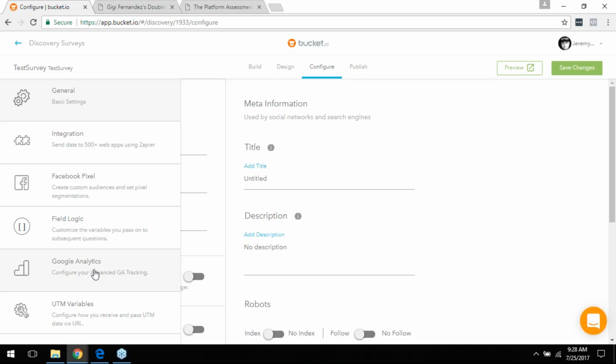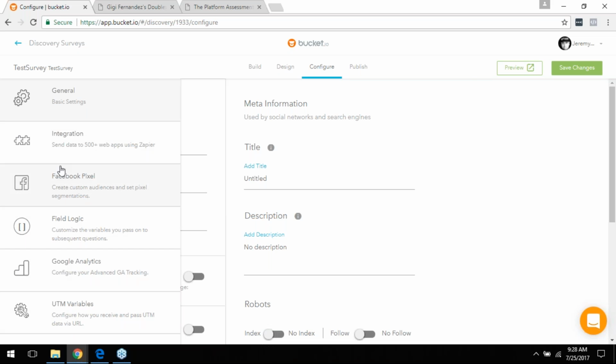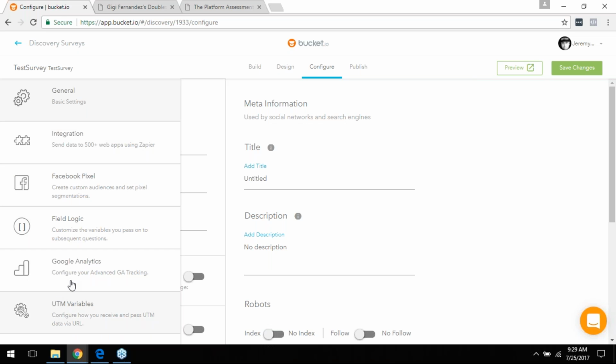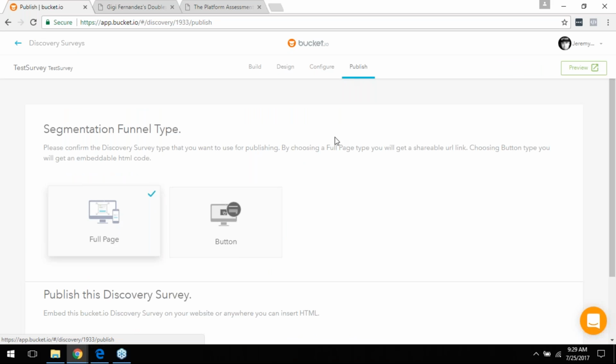Adding Google Analytics into your survey or your integration or your segmentation funnel, you'll add that here. Same thing with your UTM variables. Again, each of these has its own training, so we'll get into those later in detail. But if you want to play around with it, the configure screen is where you would go and make these adjustments. Then finally, once you've gotten through with all your configuration, you come over to publish.